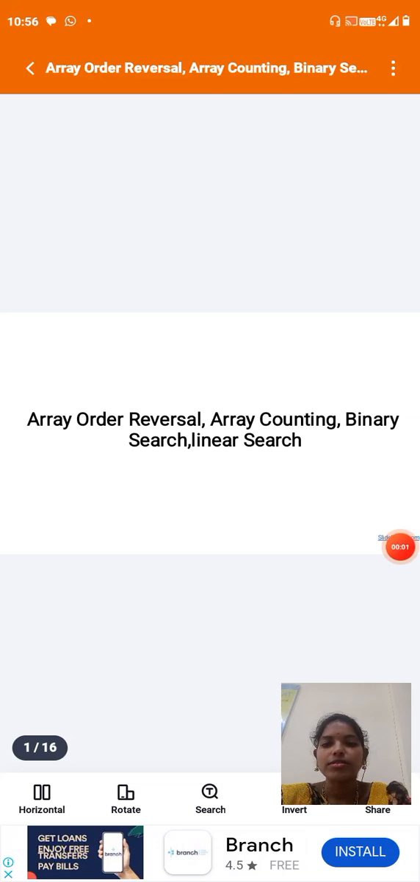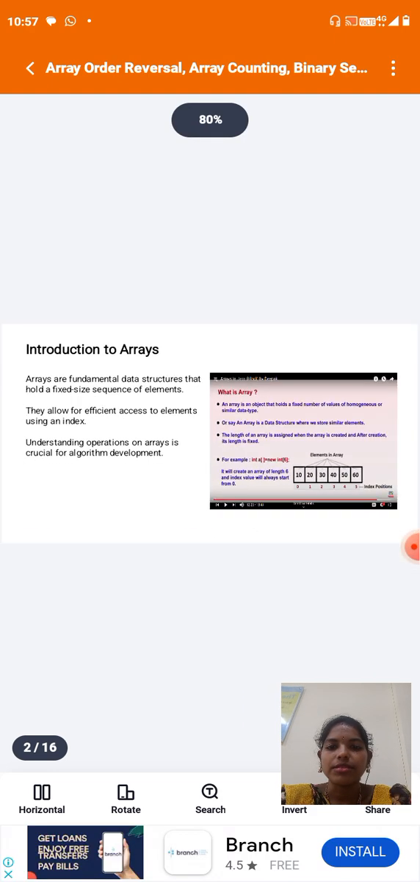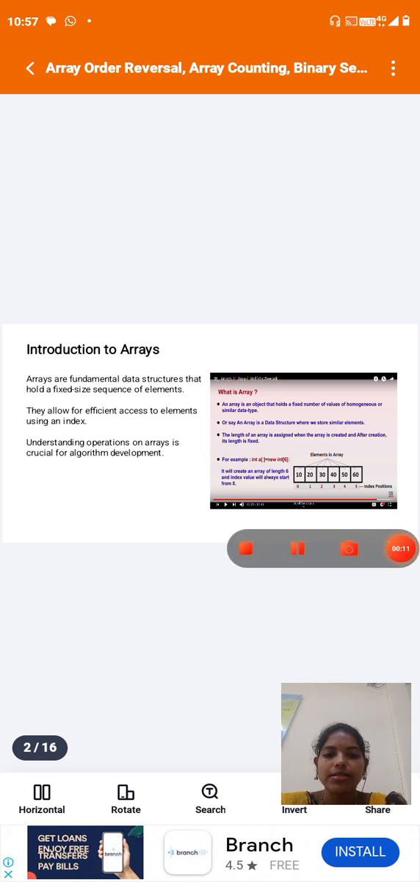Good morning students. Today we are discussing array order reversal, array counting, binary search and linear search. So here we are discussing the introduction to arrays.